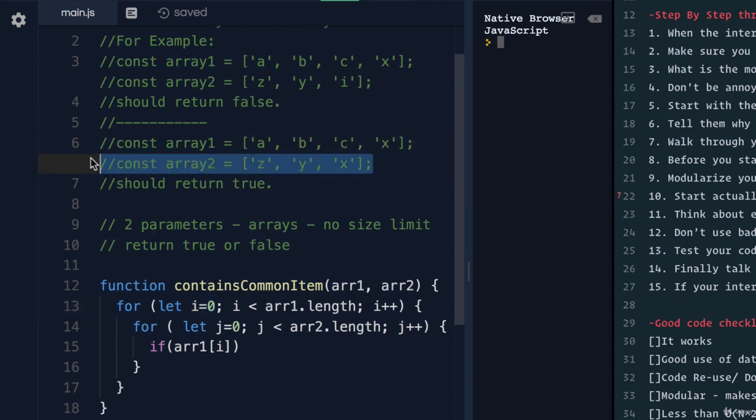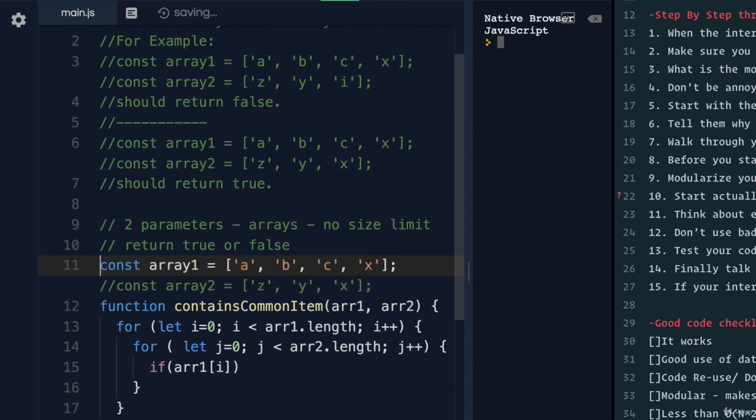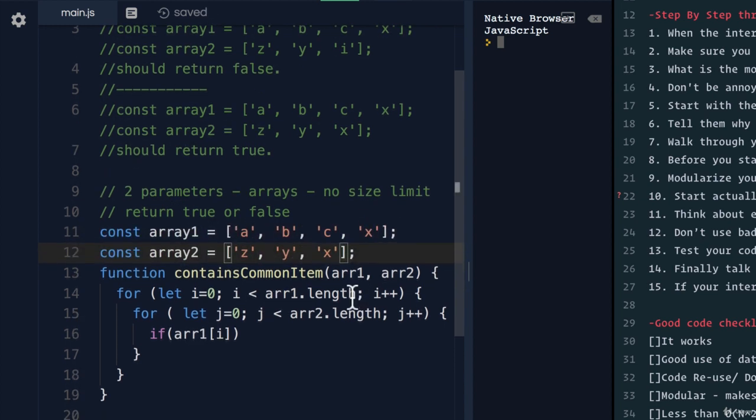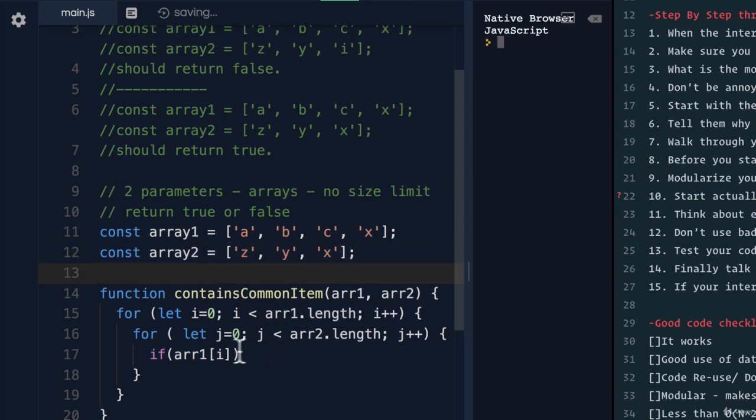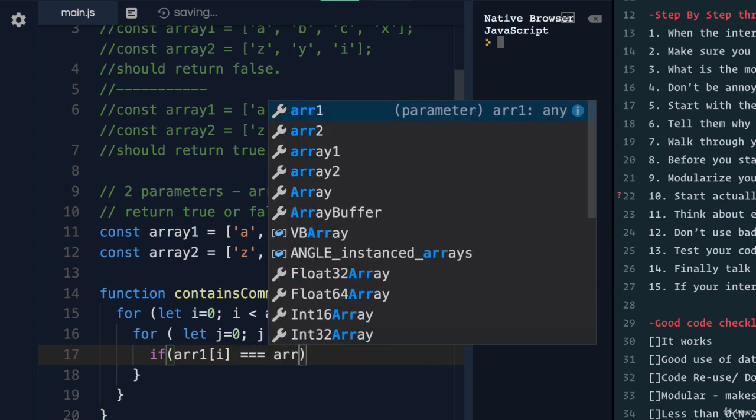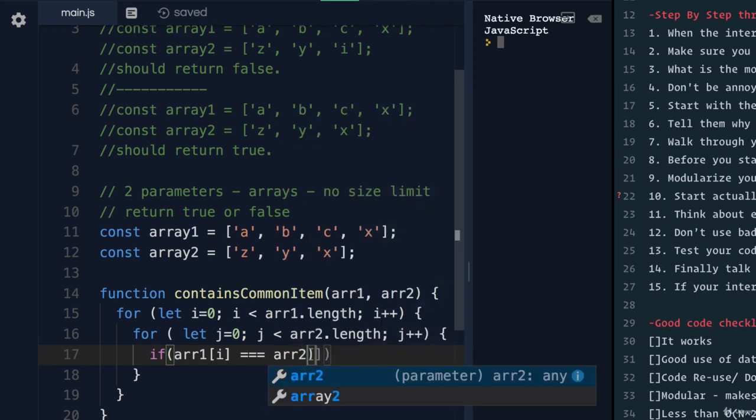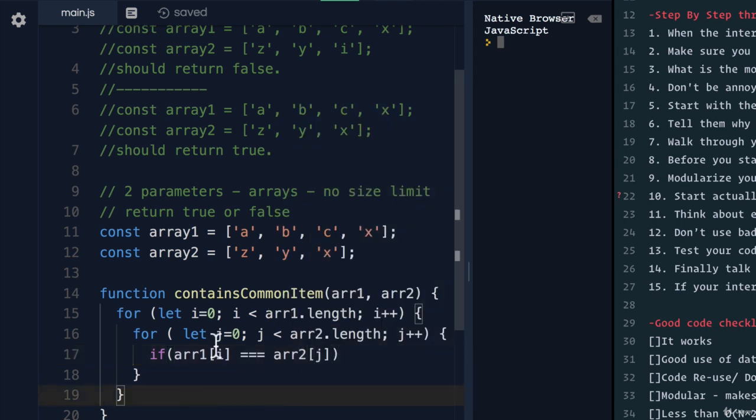Let's actually grab this so we can see it better. At the top over here, I'm going to have two arrays here. And we're going to say that array at 0, first time around, is going to grab A. And if that equals array 2 at whatever j is. J is the index of array 2.